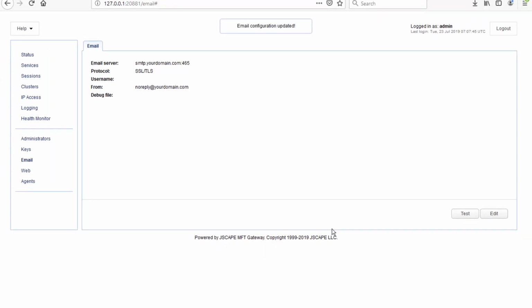That's it. Now you know how to monitor reverse proxy services using JSCAPE MFT Gateway.